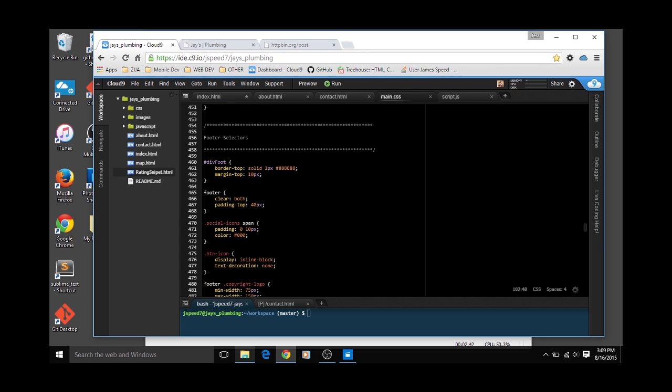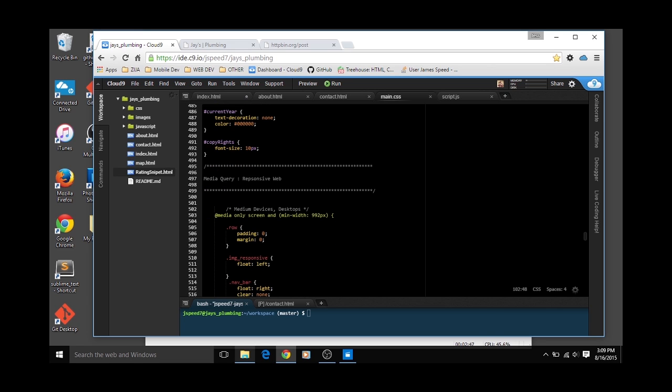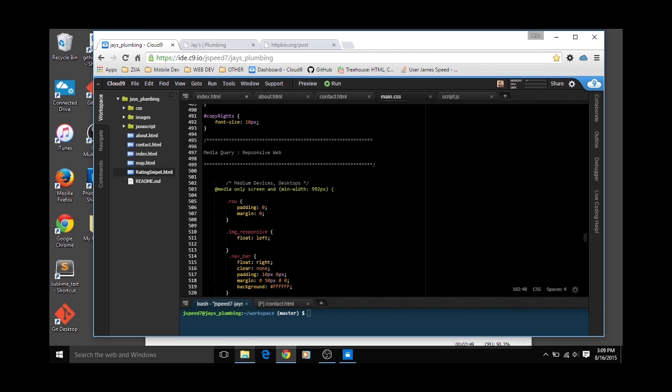I have several ideas for this site, and once I actually meet with the client, I'll be able to go over all the different ideas that I have, and we can kind of go from there on what we want to implement.